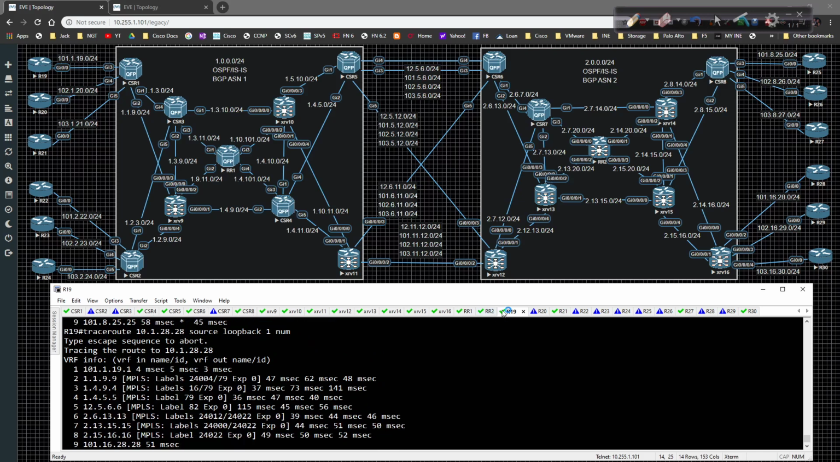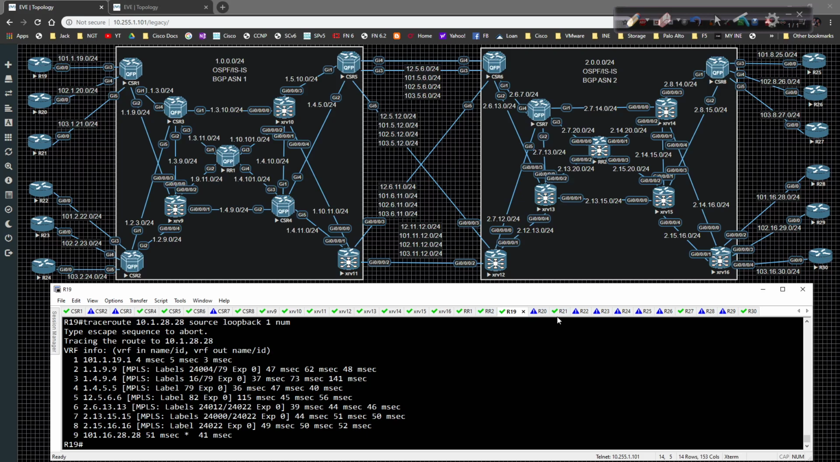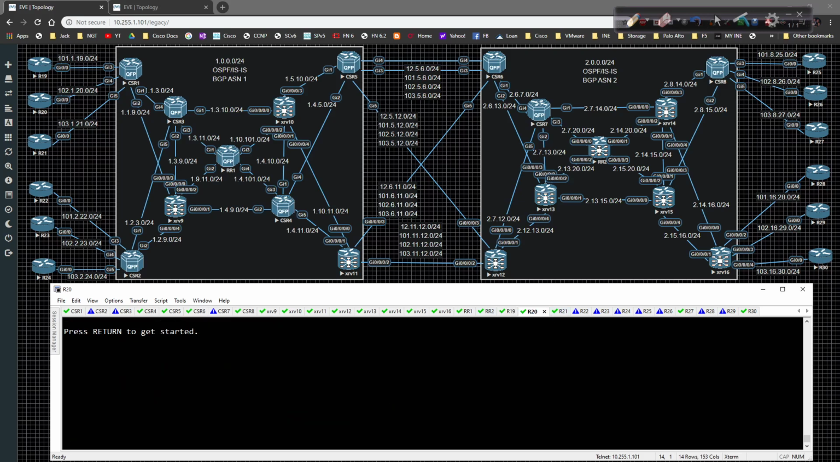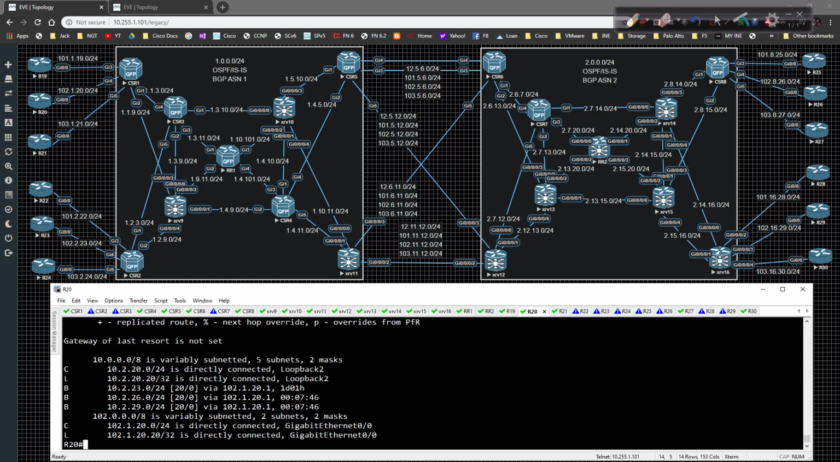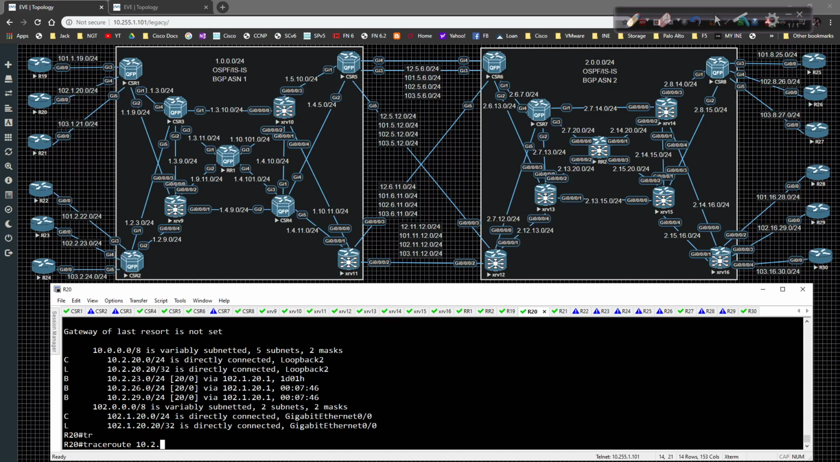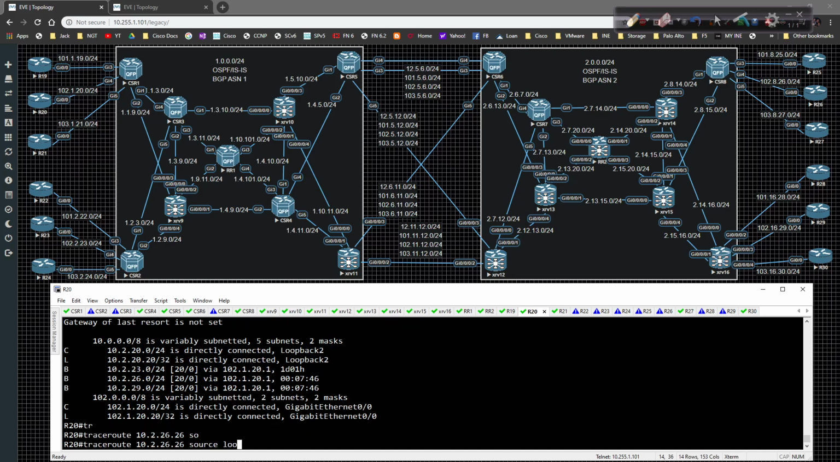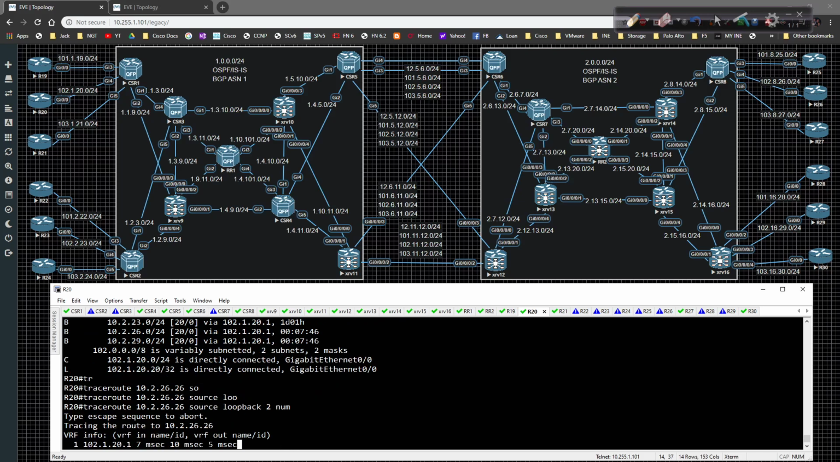The reason I'm doing this is to test the connectivity. So on 20, we're going to do the same thing. Show IP route. We're going to do a traceroute to 10.2.26.26, sourcing from loopback 2 numerically. Okay, here we have a problem.